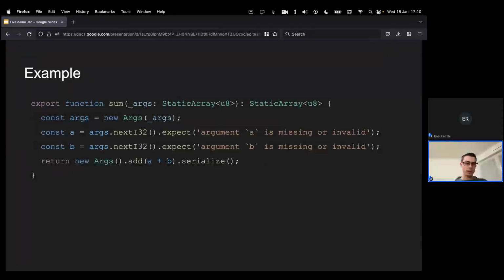Then here we have an Args, and we call here the nextI32 to get the number. We have here a result, so we expect the result to be okay. And if not, we are providing a clear error message saying that argument A is missing or invalid. Because, for example, if from the client side you serialize a Boolean value, then the nextI32 will fail. The deserialization will fail. So this is why here we are specifying that argument A is missing or invalid. We do the same thing for argument B. So we have now variable A and variable B.